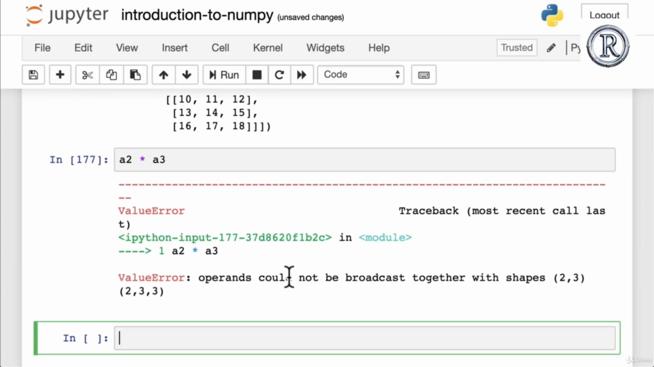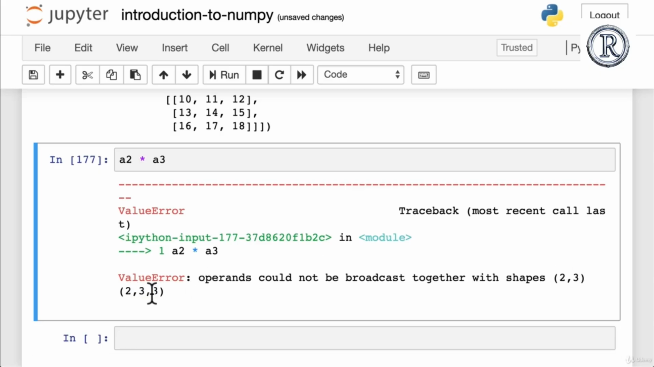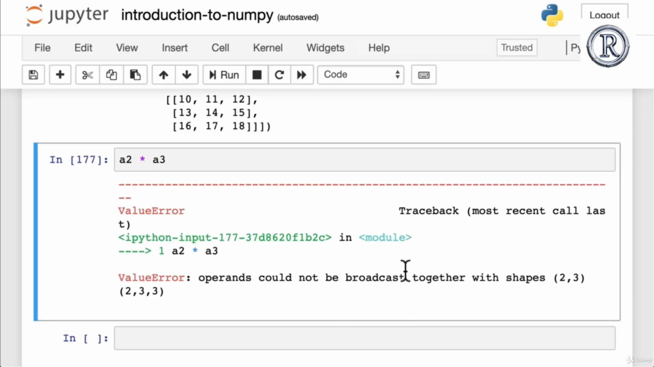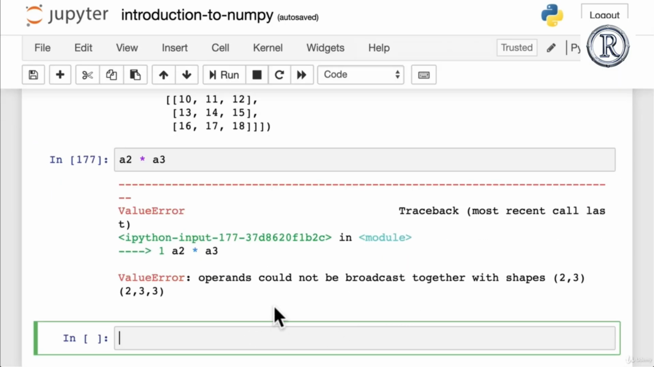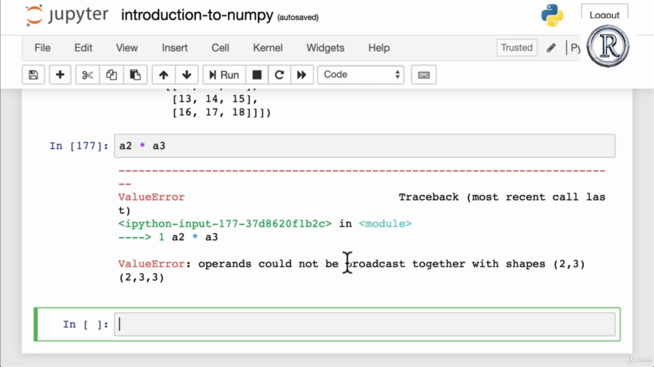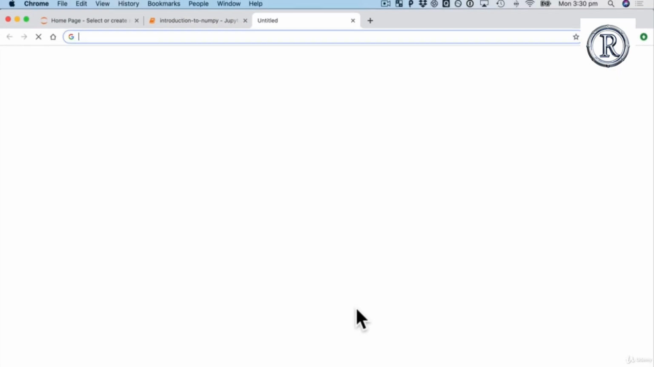Operands could not be broadcast together with shapes (2,3) (2,3,3). Operands could not be broadcast together. That's interesting. Well, remember right at the start, in the concept video, we talked about how NumPy is fast because it vectorizes code through a technique called broadcasting. Well, this is what's happening here. But to be that fast, broadcasting has a few rules. So let's look that up.